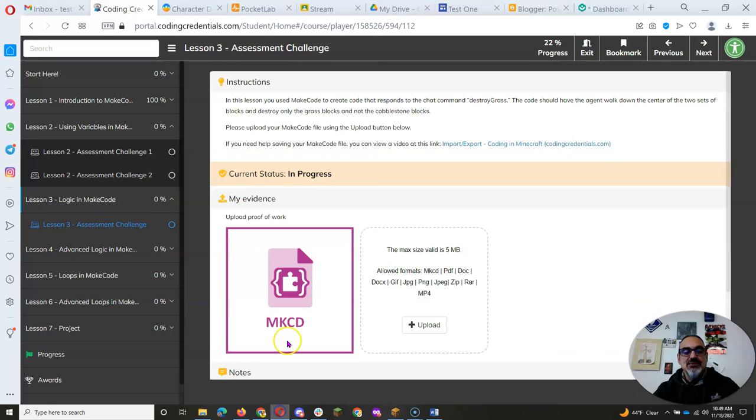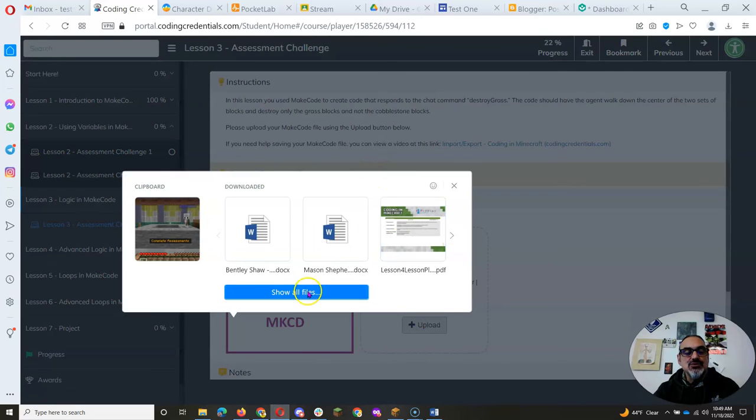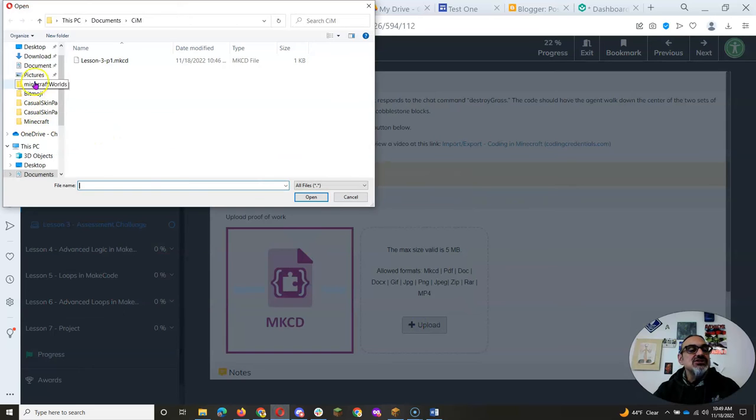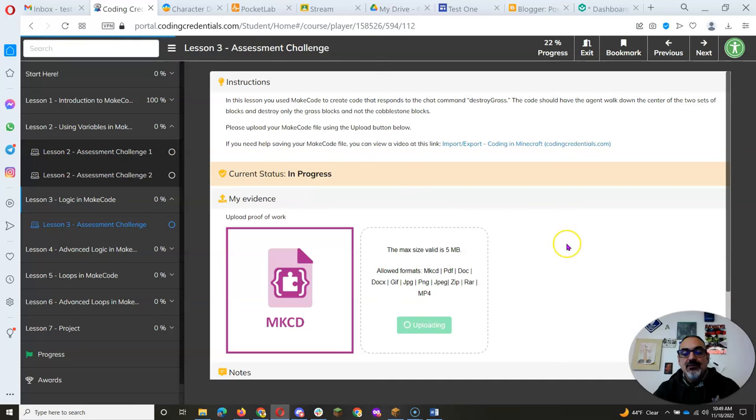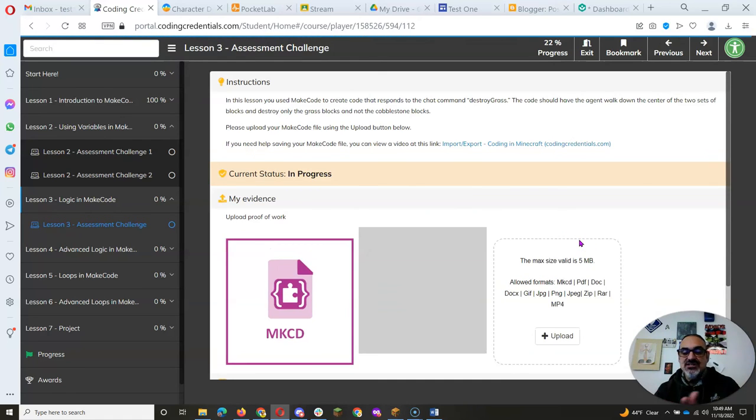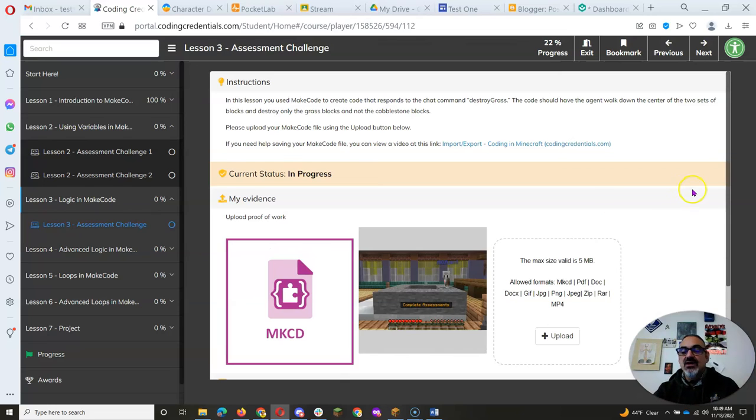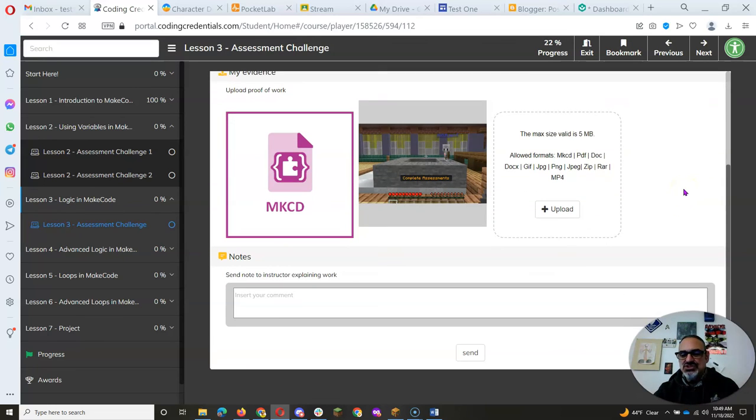And now I can go back to my portal, click on upload, and under pictures, I should have lesson 3. Boom. So this is what you need to send me for lesson 3 assessments 1, 2, 3, 4. Lesson 4, it's all screenshots. And lesson 6 and 7, I need the MakeCode file and a screenshot that goes with your MakeCode. That way I can see your code and verify that you did it correctly.